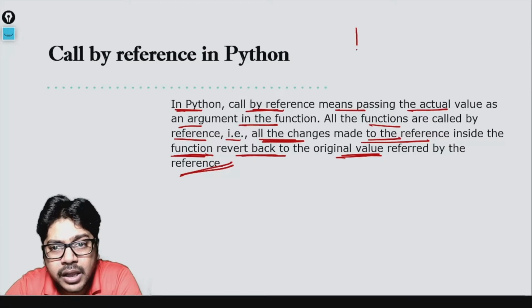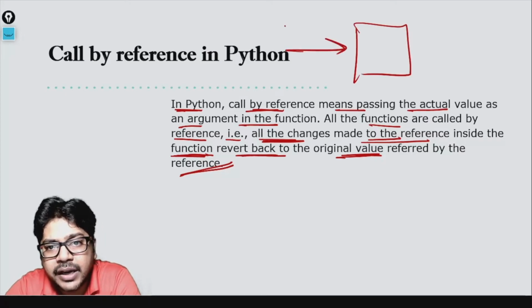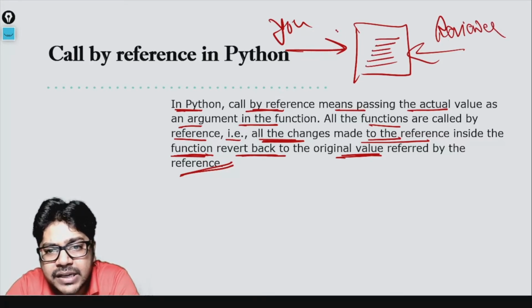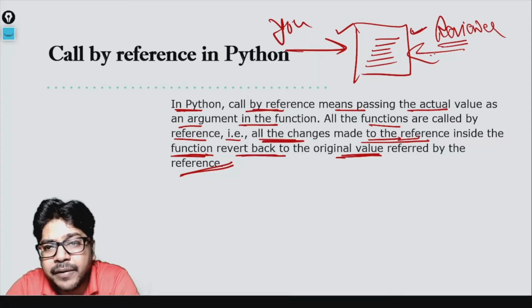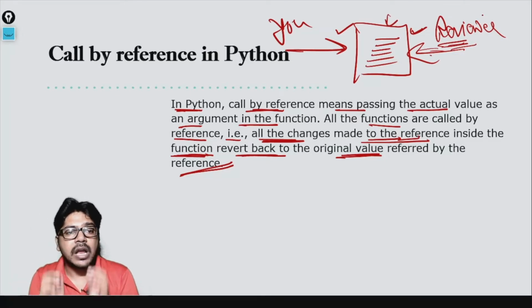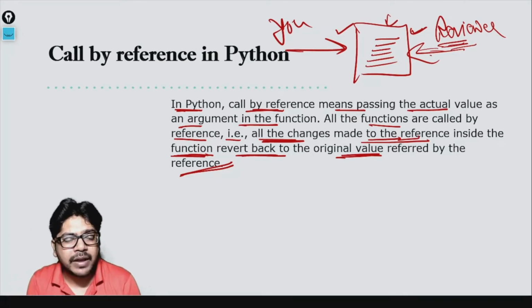So the document which you created, you were there, your reviewer was there, both of us were working in the same document. So any changes that have been made to the reference by the reviewer get reverted back to the original which is referred by the reference. This is what the referrer was referring to. So now I hope that you understand what is call by value and call by reference.